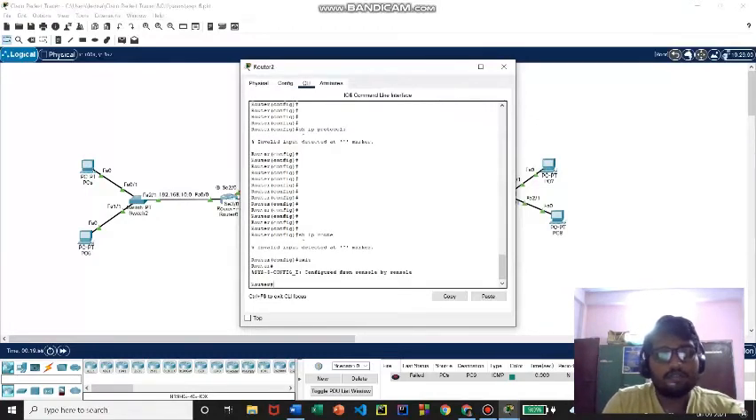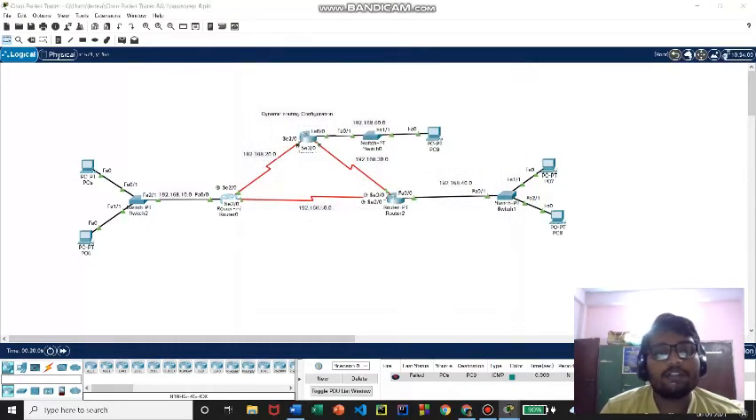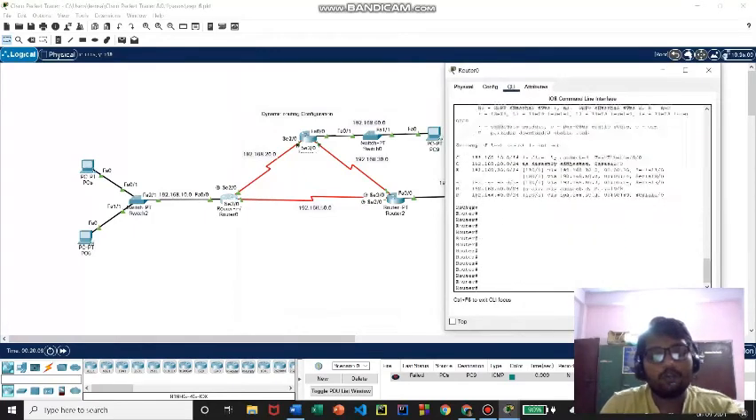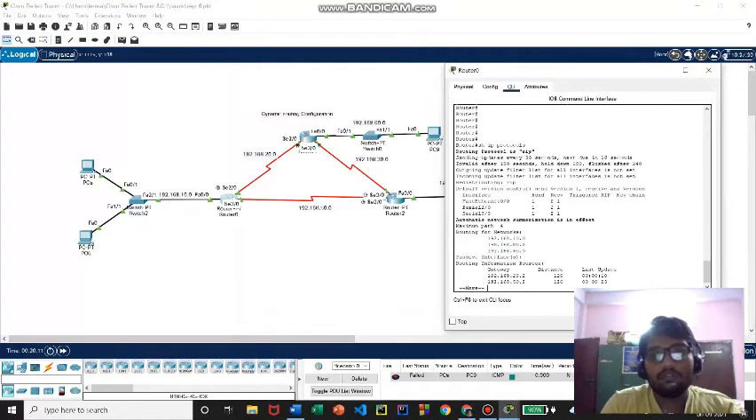Exit this configure terminal. Now we'll type this, and we can see the three remote networks have been added into the routing table using the RIP protocol. Now we're going to see one more command, to check the protocol which is being used. That shows the routing protocol is RIP.